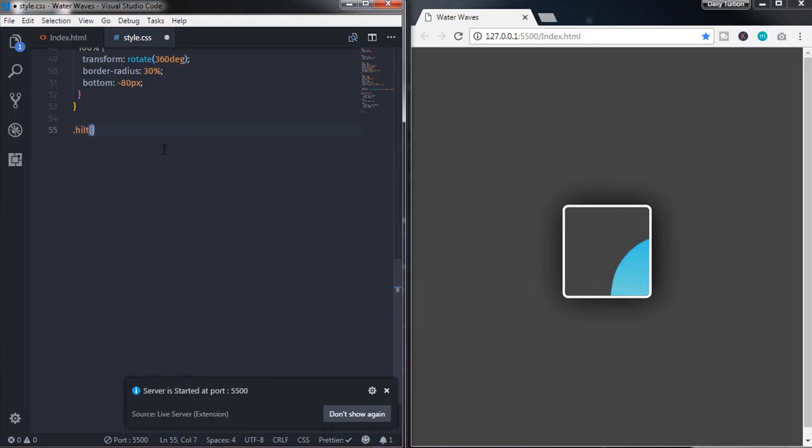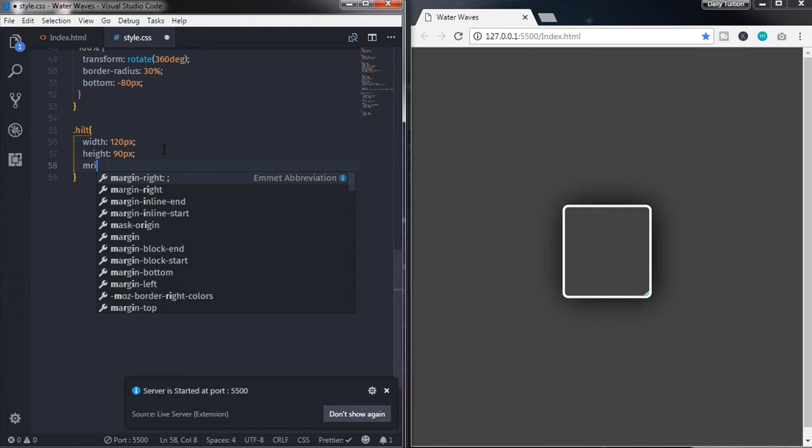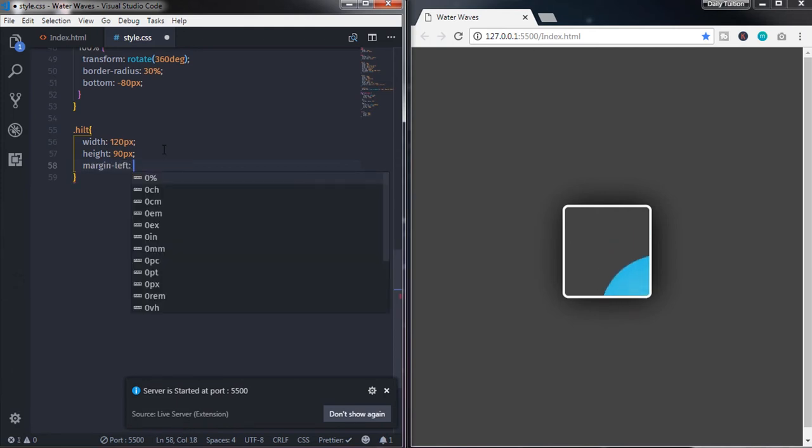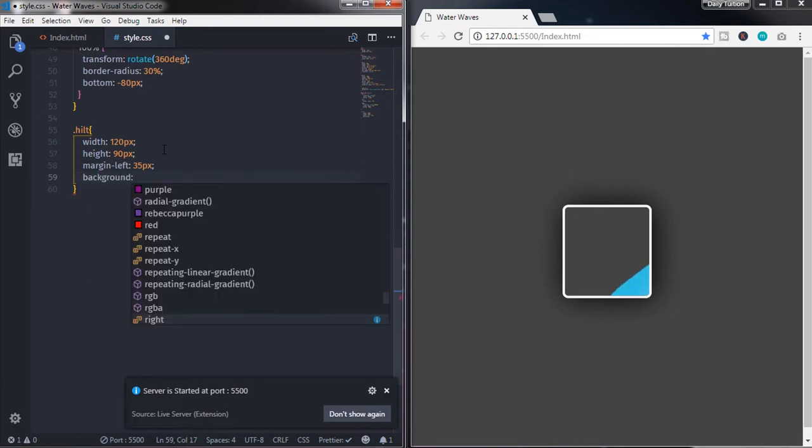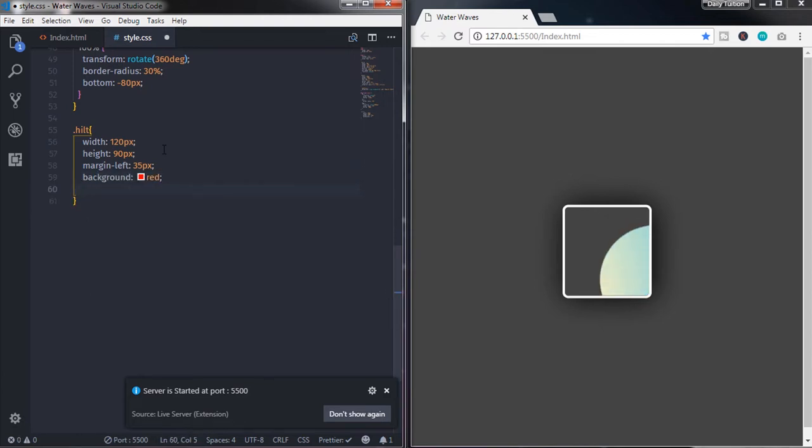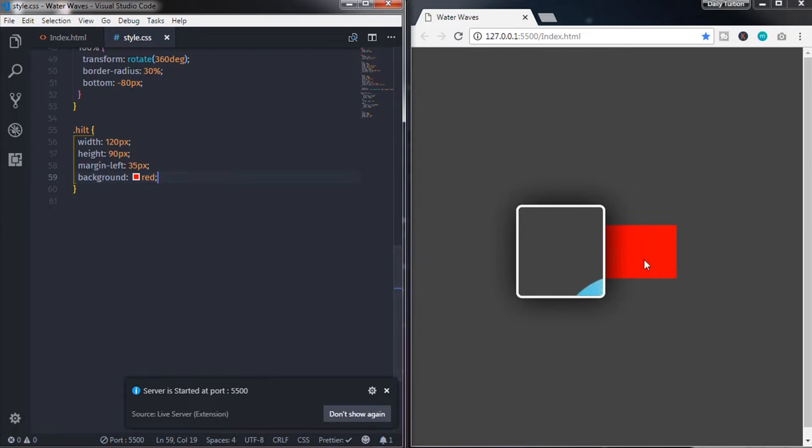I will select the hilt class and specify width 120 pixel, then we specify height 90 pixel, margin left 35 pixel, background red. I just want to show you the hilt division, that is why we add background color to it. Right, so we are creating the hilt over here, then we specify overflow property hidden to it.